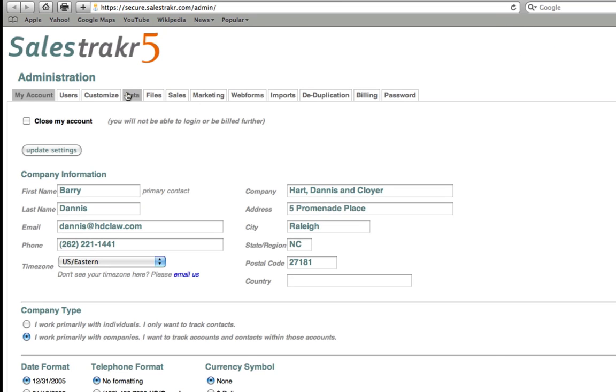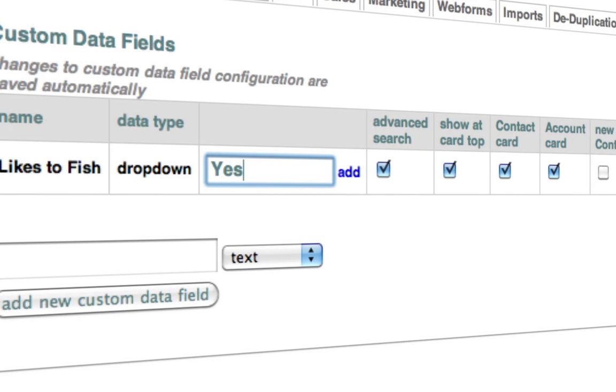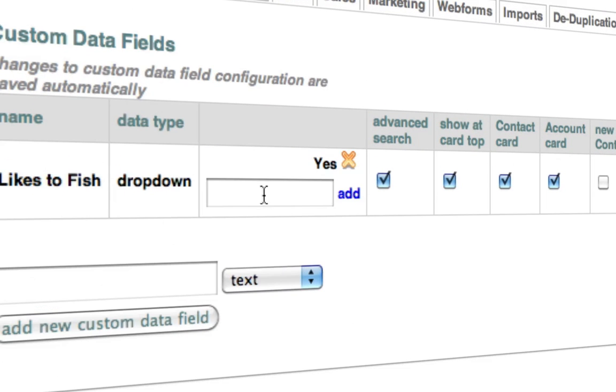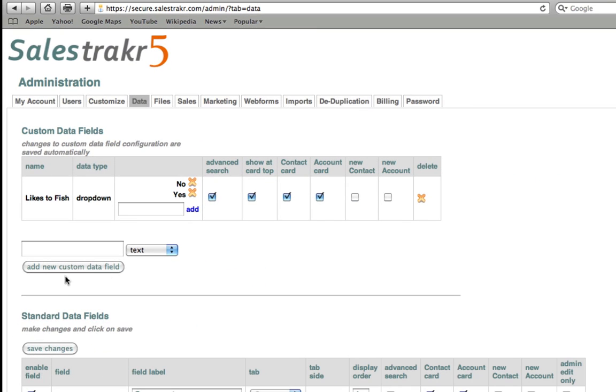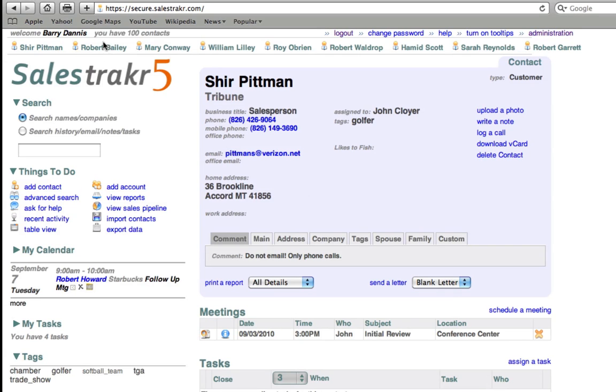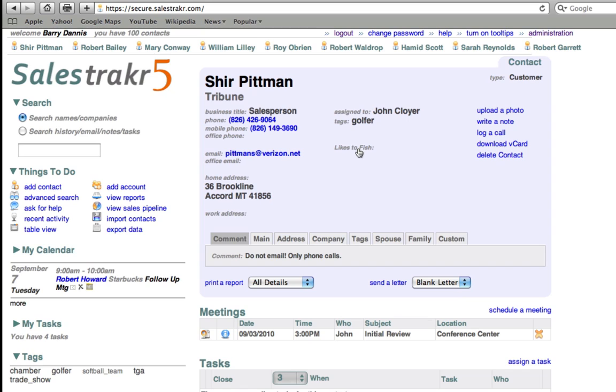So let's go back to administration, and let's go back to our custom data, and let's go back through and say it was a drop-down box, but we need to say yes, or we need to say no. And just like that, we have now updated our custom field. We can now come back to our contact record and say likes to fish, and say yes.